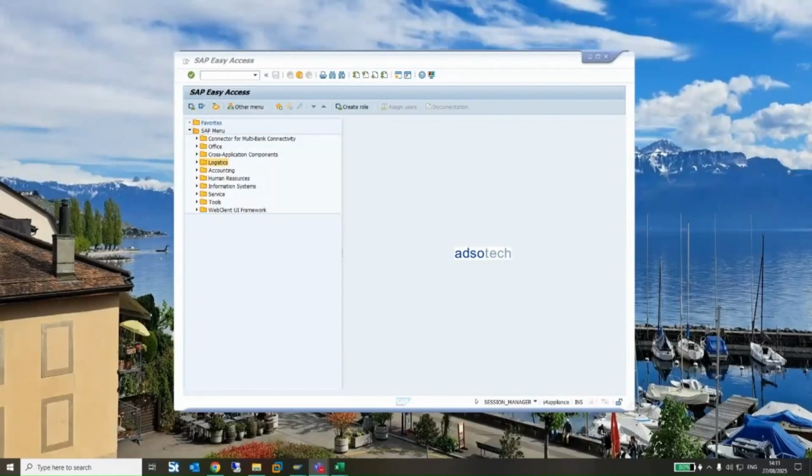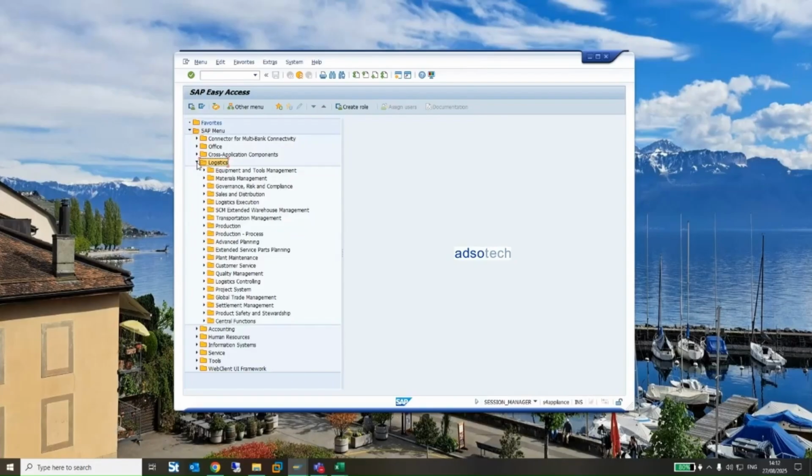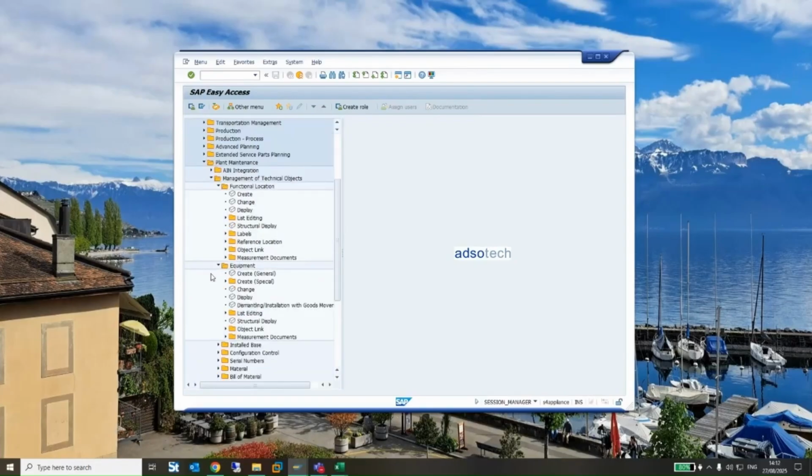In this demo, we will show how organizations can overcome common data quality challenges in SAP Plant Maintenance, and particularly how to validate and compare functional location descriptions between Excel reports and SAP. Let's take a closer look at how it works in practice.